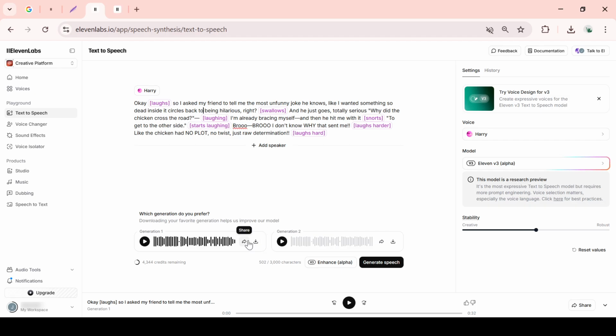You've successfully navigated the ElevenLabs V3 platform and produced your very own text-to-speech audio. With a bit of practice, this process will become second nature. Feel free to experiment with different prompts and voices to see just how versatile this tool can be.